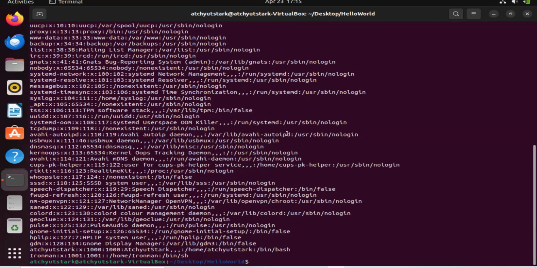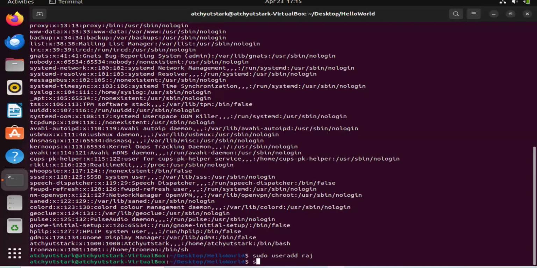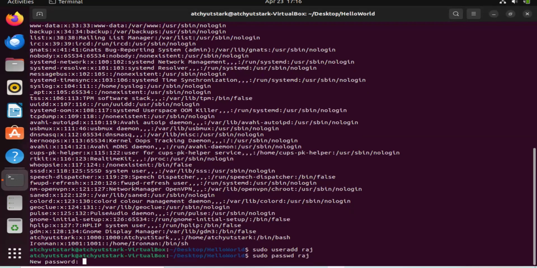So now we don't have Raj, so we have to add Raj. How can we add? sudo useradd Raj. So now it will add Raj, and you have to give a password also. So you have to give a password for Raj. What is the password? You have to give some password. I'll give some password. Okay.